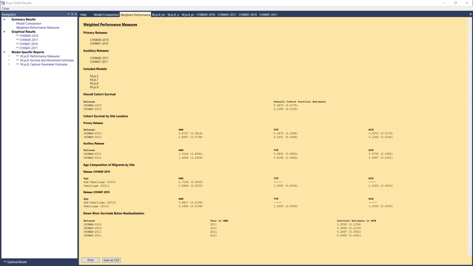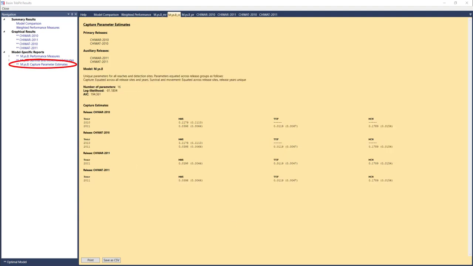Looking at the cohort survival estimates to TUF, they are pretty low. This is not a problem, but notice that for the estimates for the auxiliary releases, i.e. the 2011 releases, the standard errors are quite large, around 1. Also, if we look at the capture parameter estimates report, we can see the estimated capture probability for TUF was only about 0.0. This is very low.